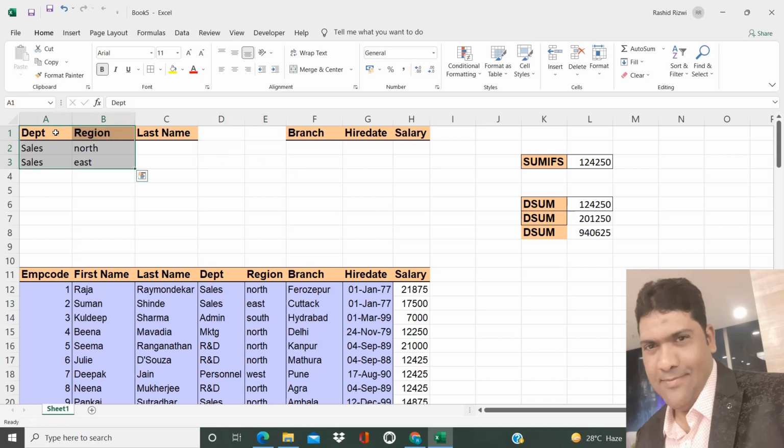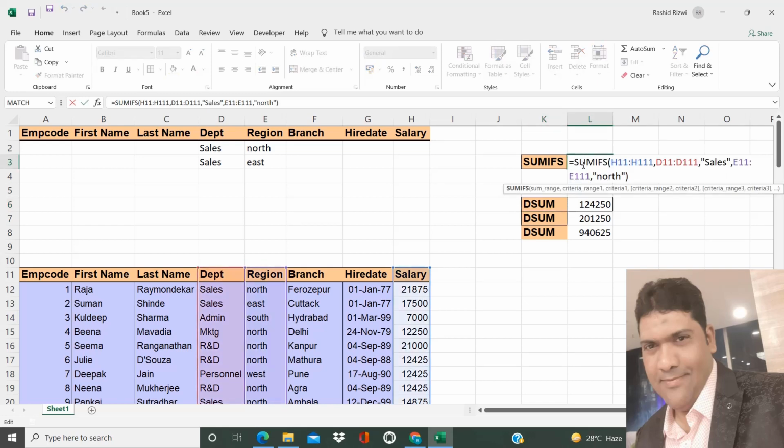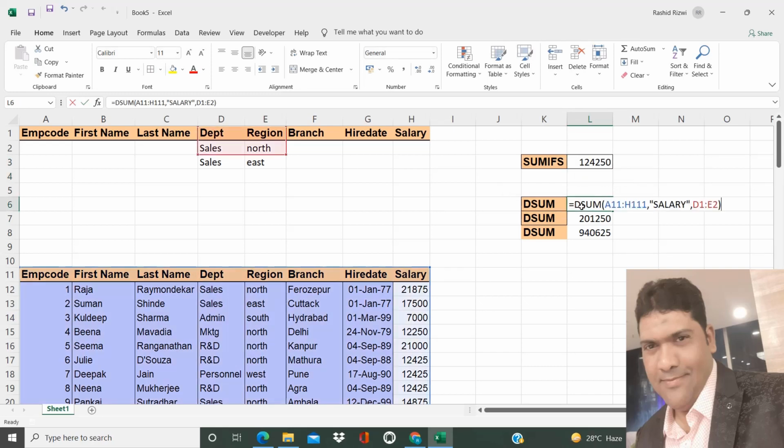The main thing is spelling. It's not case sensitive, but it's spelling sensitive. Like you can't say department with a blank space. No, not allowed. You can say department in small and capital letters, but you can't have unwanted blank spaces. So this is how we use database functions. SUMIFS can be used with AND only internally. We can't use OR internally in SUMIFS, COUNTIFS, AVERAGEIFS, but database functions can be used as AND and as OR also.